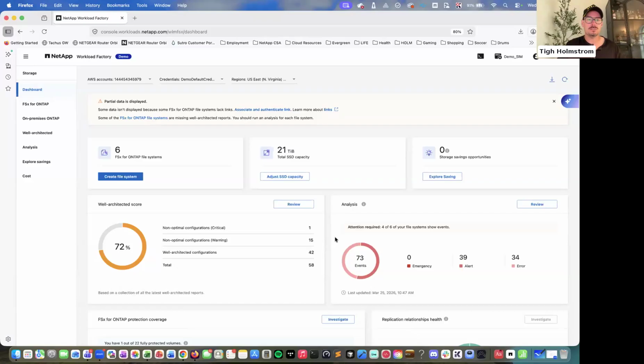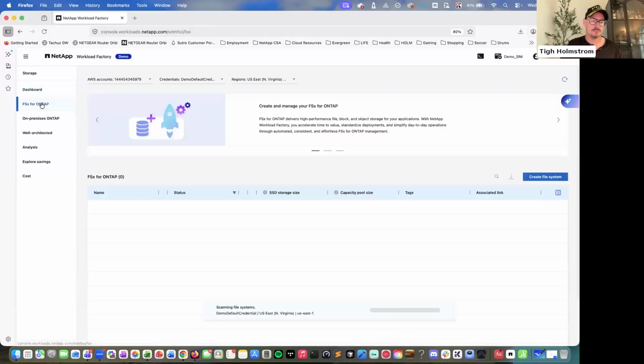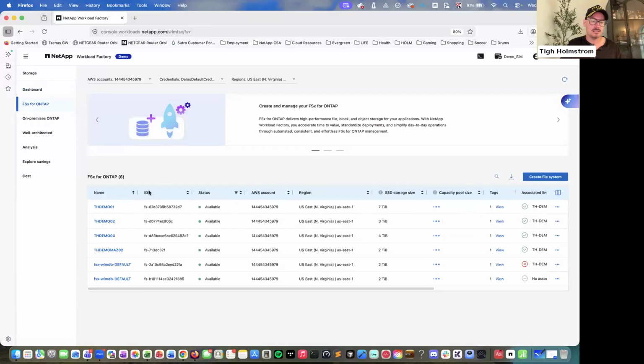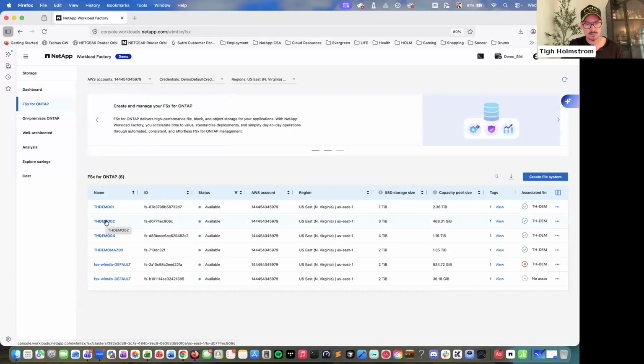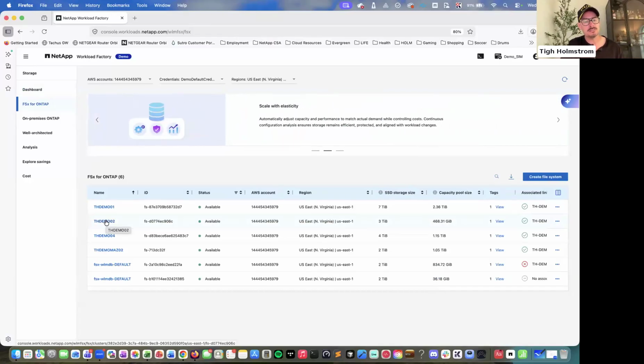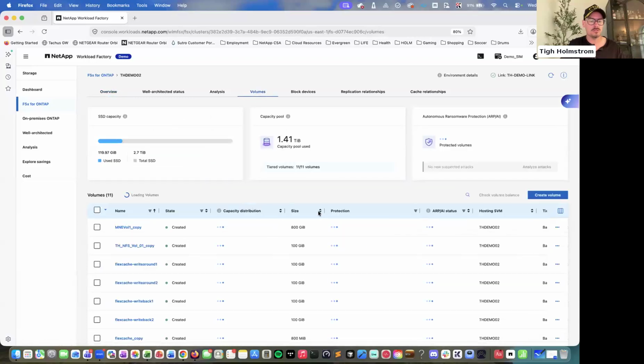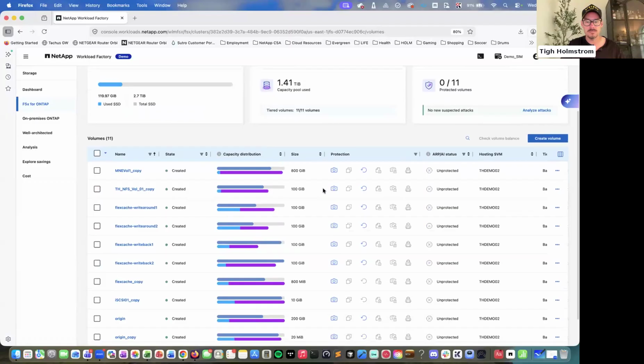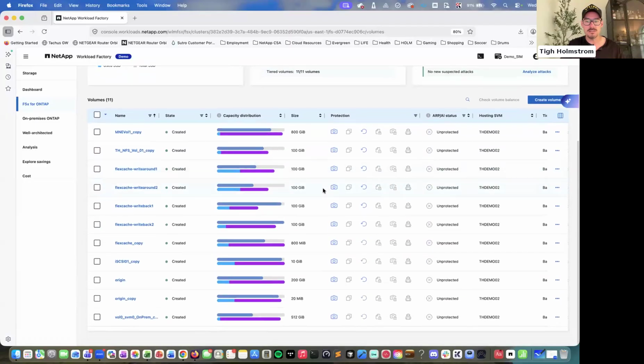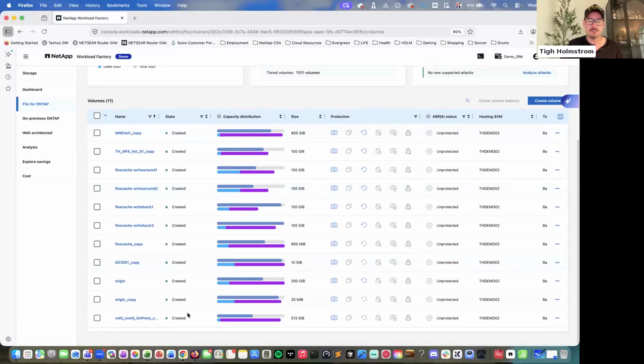All right, so let's go to the next step. We talked about storage efficiencies in particular. I'd like to go to a file system. And when I say storage efficiencies, I'm talking about dedupe, compression, compaction. Remember that customer that deduped those LUNs that I talked about. I'm going to click on this particular file system, and I can view the volumes that are on that file system. First and foremost, I see all volumes here on the file system.